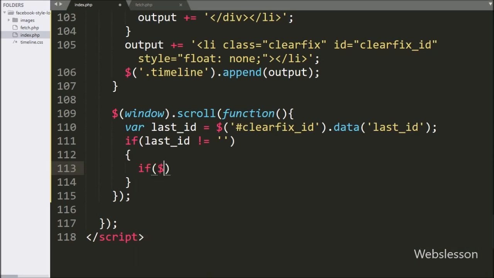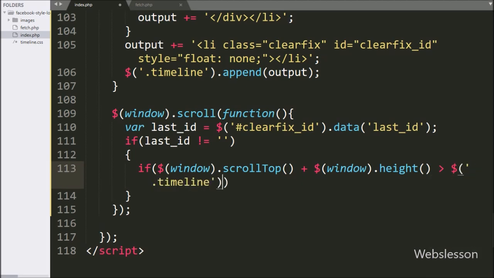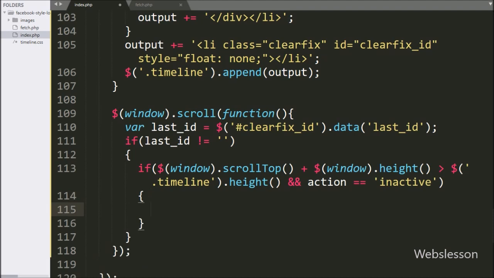Under this block, we have again written an if statement, and under the condition, we have written the $window.scrollTop method plus the $window.height method value is greater than the value of $width unordered list tag class timeline height method, and the action variable value is equal to inactive. If this condition is true, then it will execute the if block of code. Under this block, we have written the action variable is equal to active. Here we have changed the action variable value.